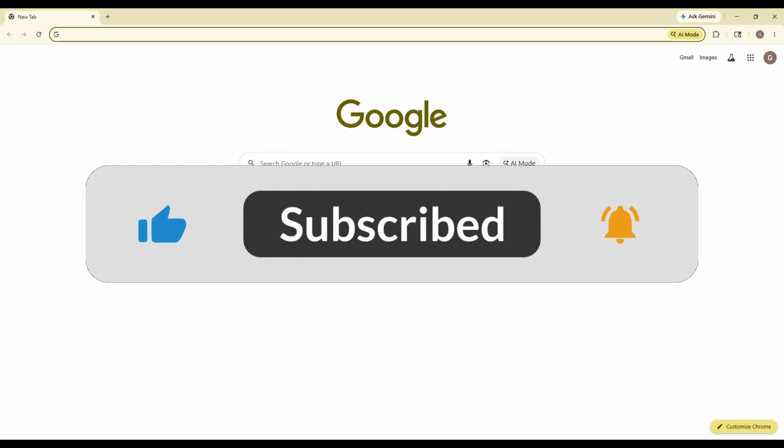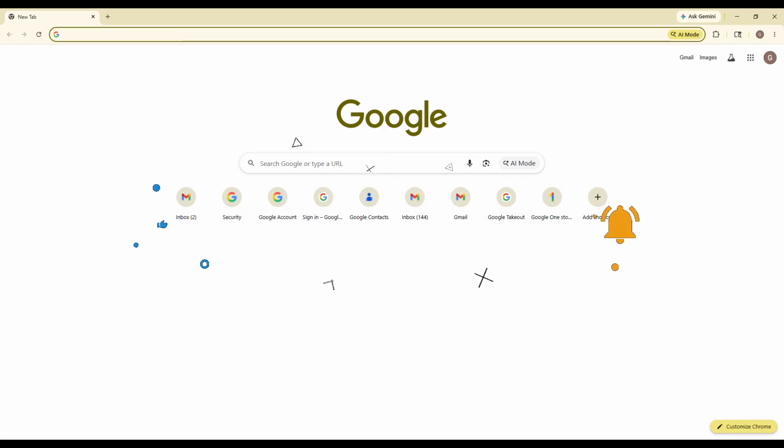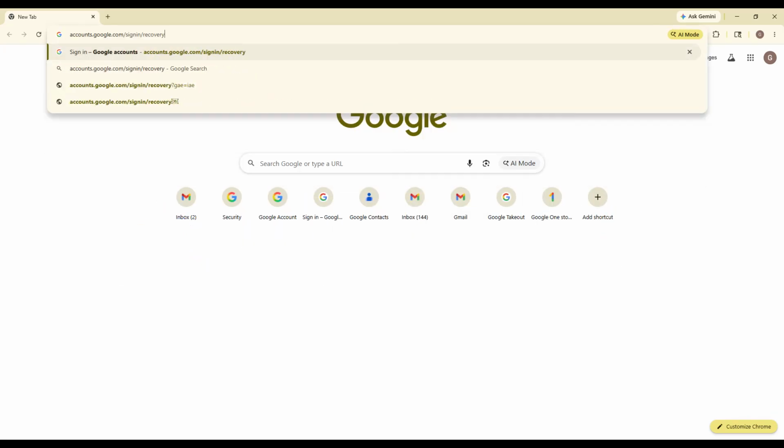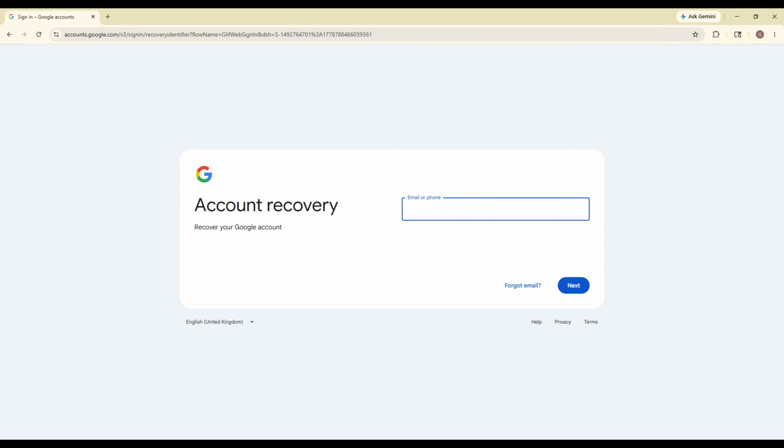First, open your web browser and go to accounts.google.com/signin/recovery. This is Google's official account recovery page, and it's the safest place to start when you need to recover access to your Gmail account.